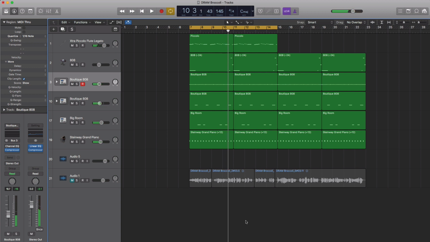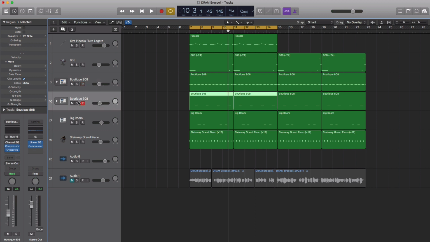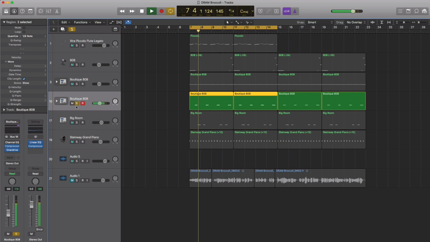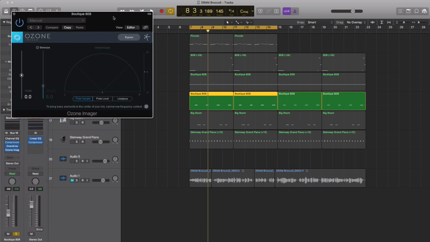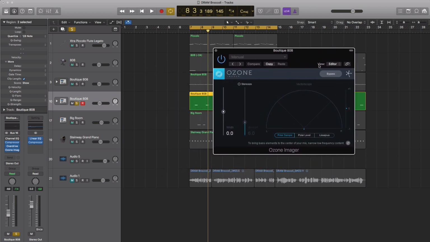Alright, so we're going to jump right in and widen up some of the sounds. The first sound that I usually like to widen up within my beats is my clap sound. So let's go over to our clap. If we open up that free plugin, the plugin is by iZotope and it's called Ozone Imager. Here it is right here.